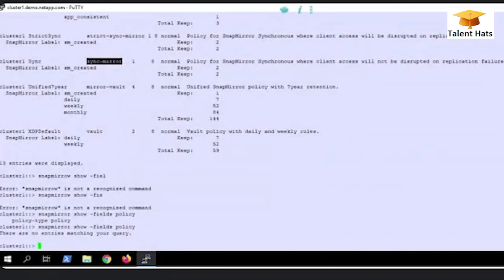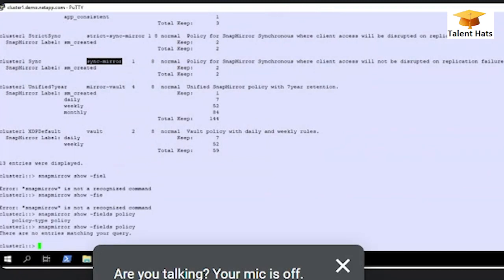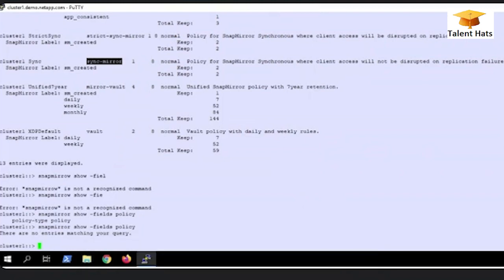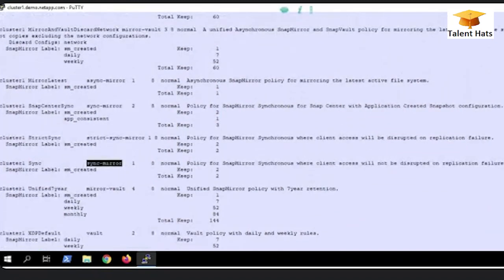And in SnapVault, what will happen? Every day you set a time to take a local snapshot, and that snapshot gets replicated to the destination. Whenever you need a restore, you can run the SnapMirror restore command. Okay, so even in async mirror or vault, we can transfer the data from source to DR.